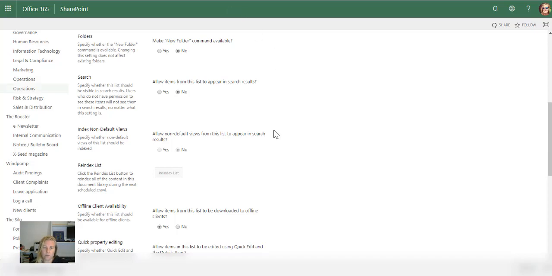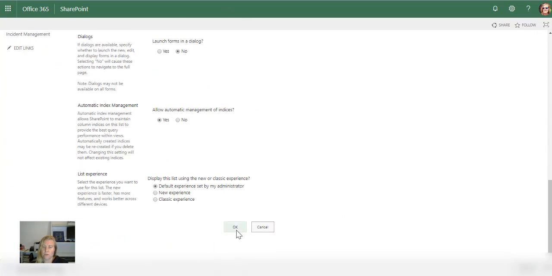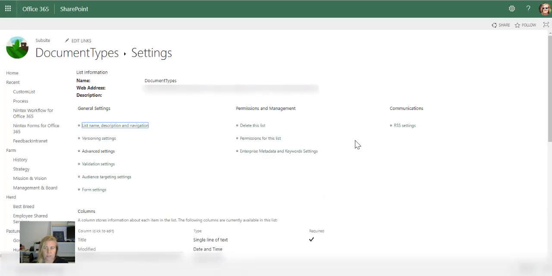So this is how I would exclude this list from search results, so that when users then search for items, let's say for example policies, they won't find this normal item as well, which is actually just a lookup list that I'm using. So excluding items from search results is definitely a cool way to exclude these things so that they aren't picked up.